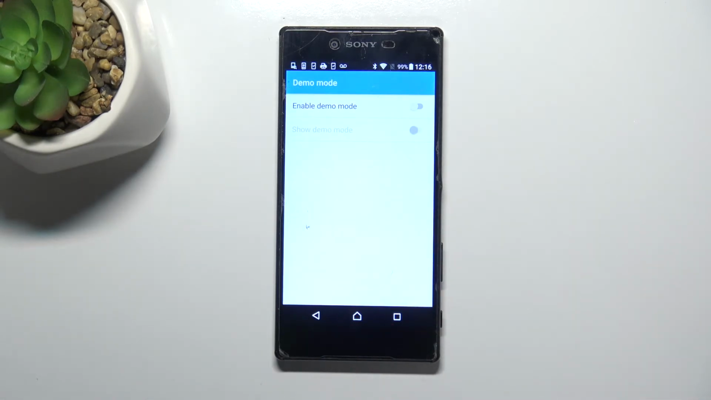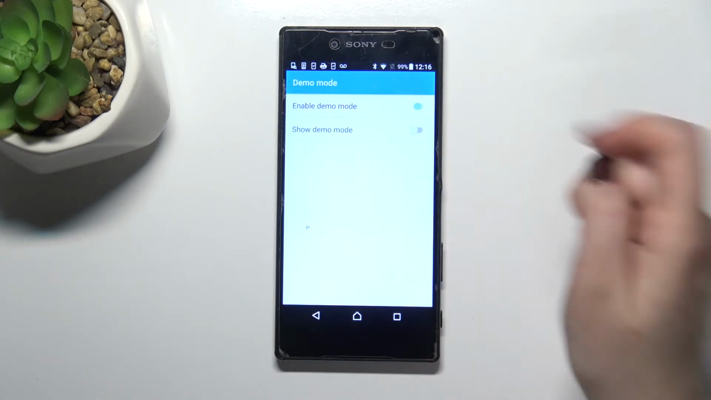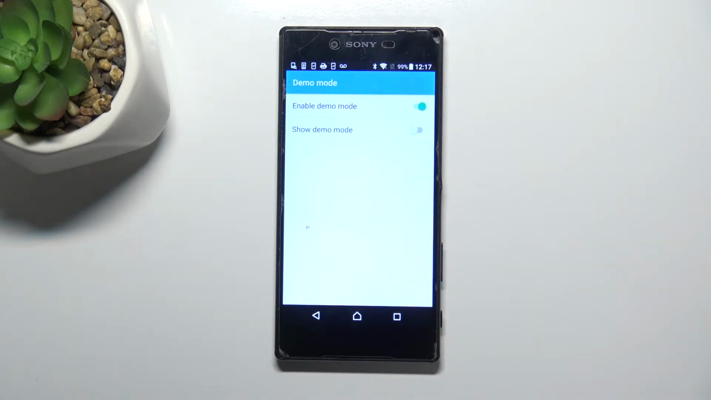And we've got two different options. So first of all, we can turn on the demo mode without actually showing it, just by tapping on this switcher, and as you can see, nothing happened actually, but it is working. Or we can show the demo mode just by tapping on this second switcher, and as you can see, actually immediately we've got some changes on the status bar.